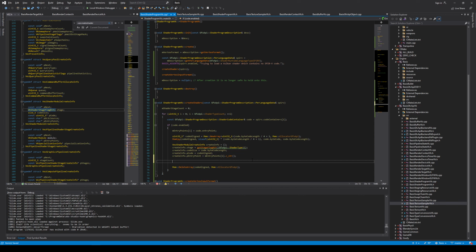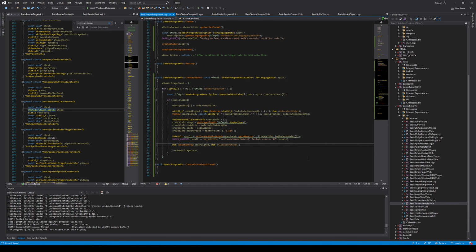Okay, and then VkResult, and what was it called? vezCreateShaderModule. No. Create shader module. There we go. And that would be the address of create info. And this would be the address of m shader modules i. Like so. And then we can take one of our trusty asserts and plonk it down. And that's that. And then we can increment our shader stage count. Let's not forget that.